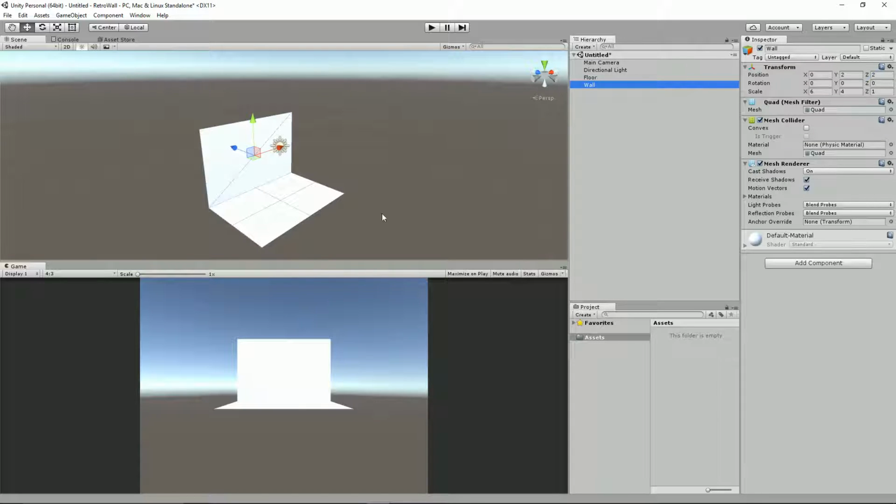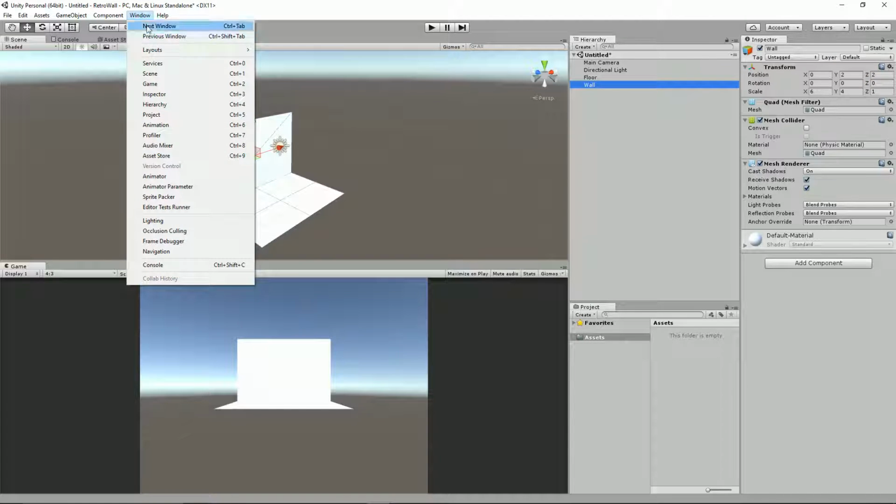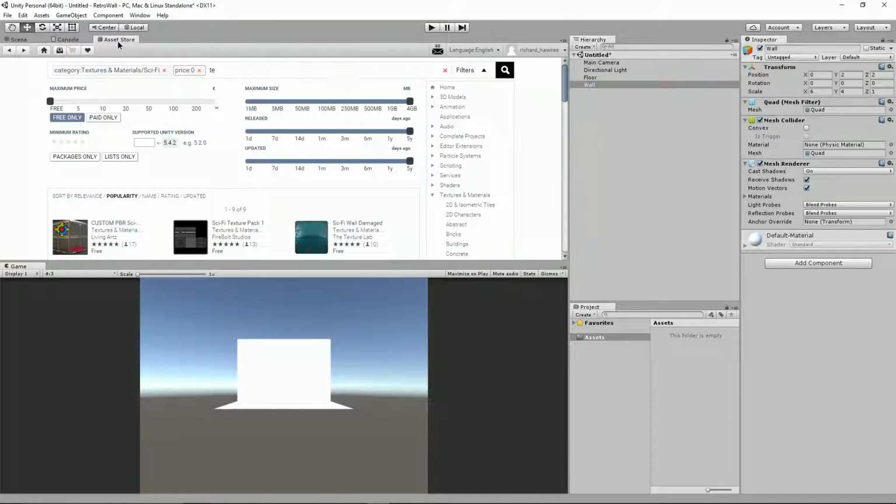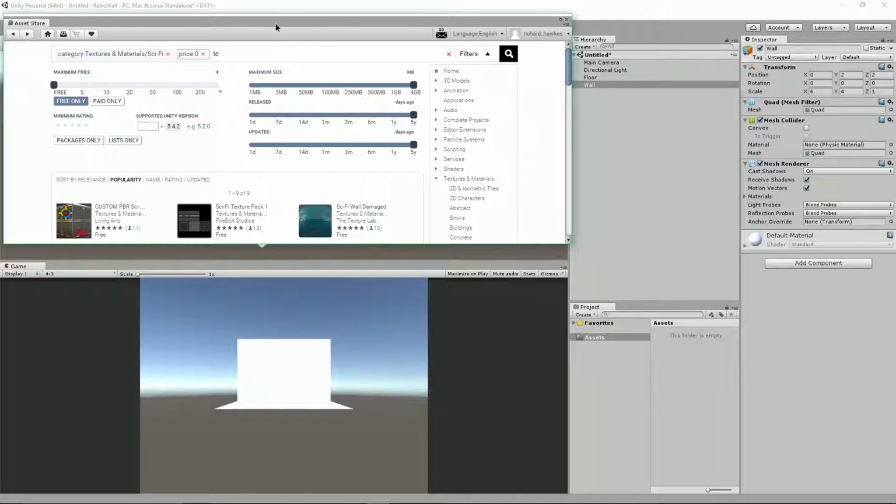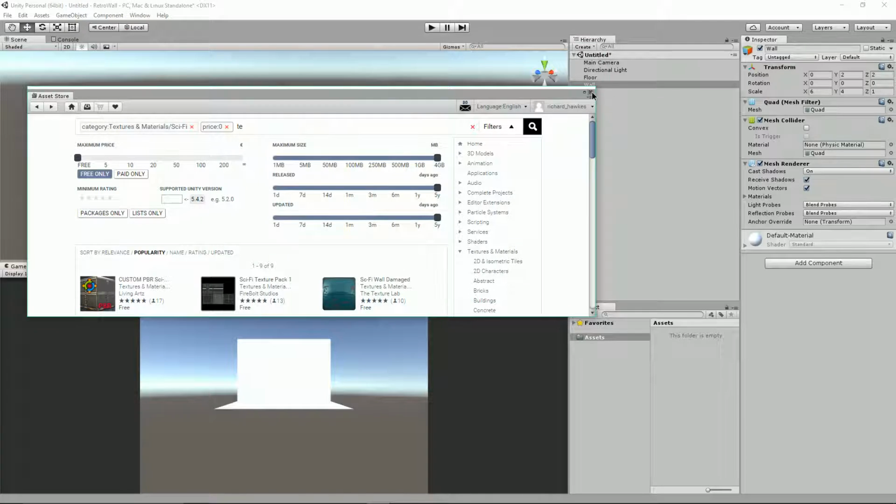Alrighty. So now let's get on with creating some textures for these. If you haven't done this before, you can click on Window here, click on Asset Store. In fact, what I might just do is close you down, because it'll probably come out in its own window, like so.